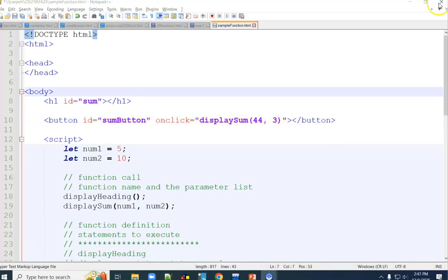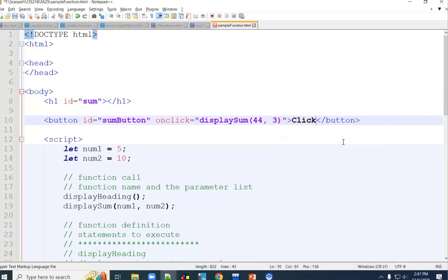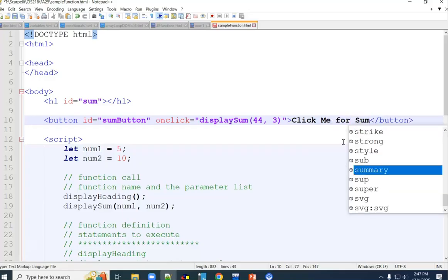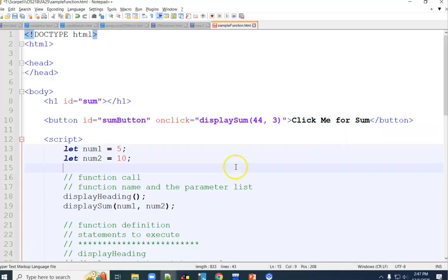So now when the user clicks the button, on click, it's going to go out to display sum, where display sum is now called the event handler, and it's going to send the 44 and the 3. And I just want to add one thing here. I want some text to display on my button. Click me for sum.